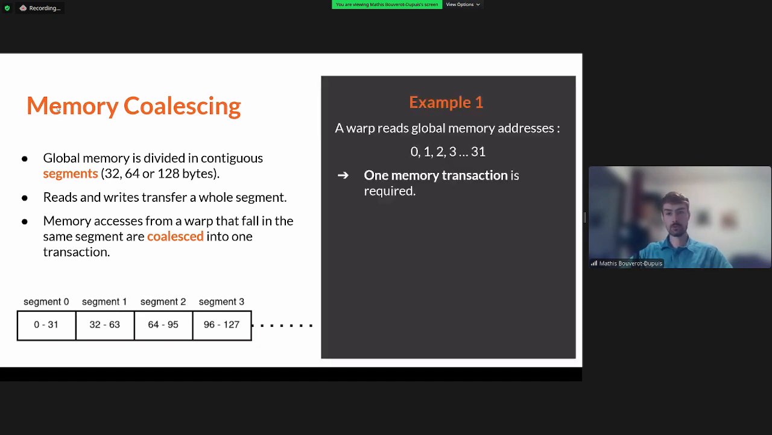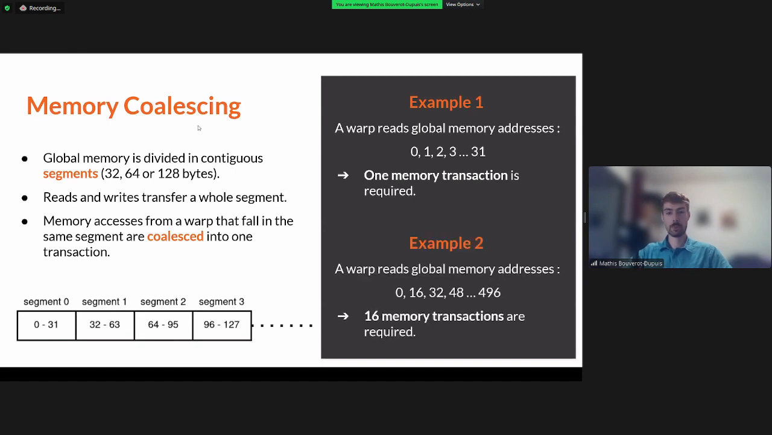For instance, if a warp reads memory at addresses 0, 1, 2 through 31, only one memory transaction is required. Whereas if a warp reads the addresses 0, 16, 32, and so on, 16 memory transactions are required. So the second example will be much slower than the first.